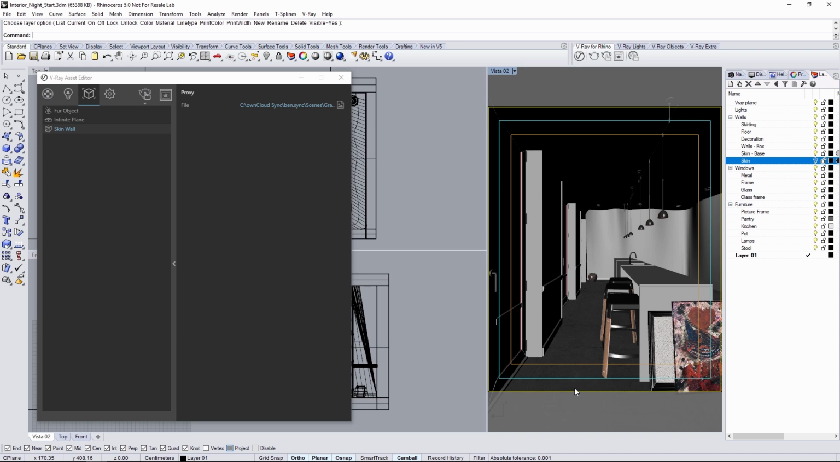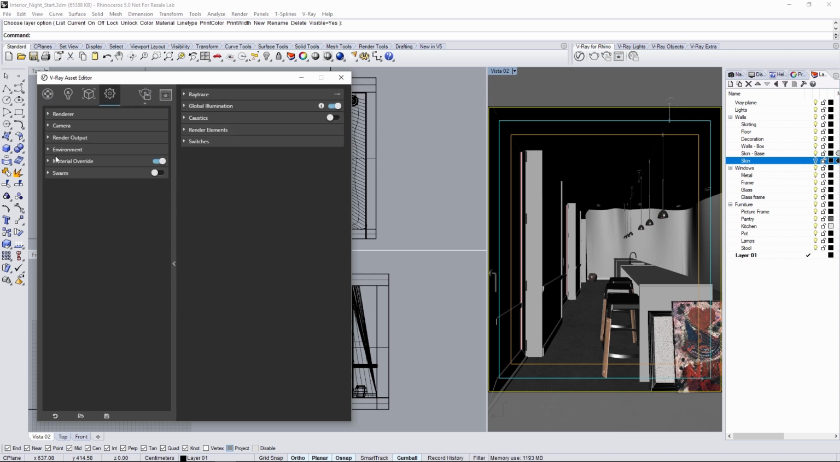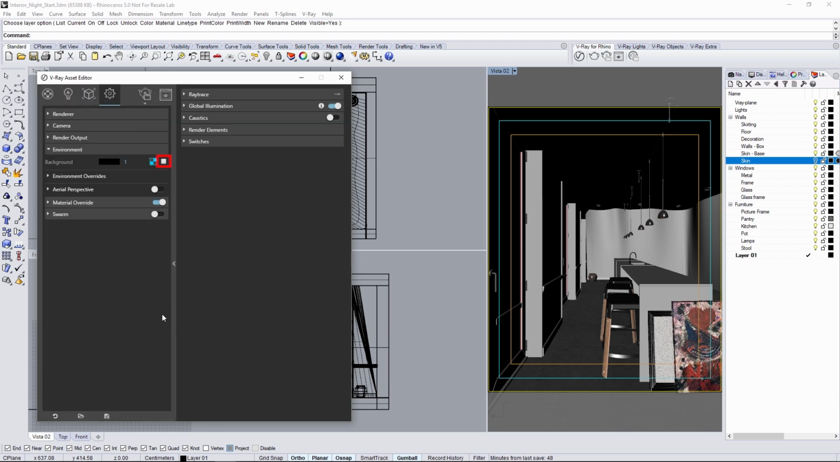Next, since this is a nighttime render, I need to disable any environment light that's in the scene. So I do need to disable the sun and sky system. In the Lighting tab, disable the Rhino document sun with either the switch here or the toggle right next to the name. Now for the sky, switch to the Settings tab, and under Environment, click the texture icon here. The sky texture is being used for the background, so click back and then uncheck this box to disable it in the scene, which reverts us back to using black.